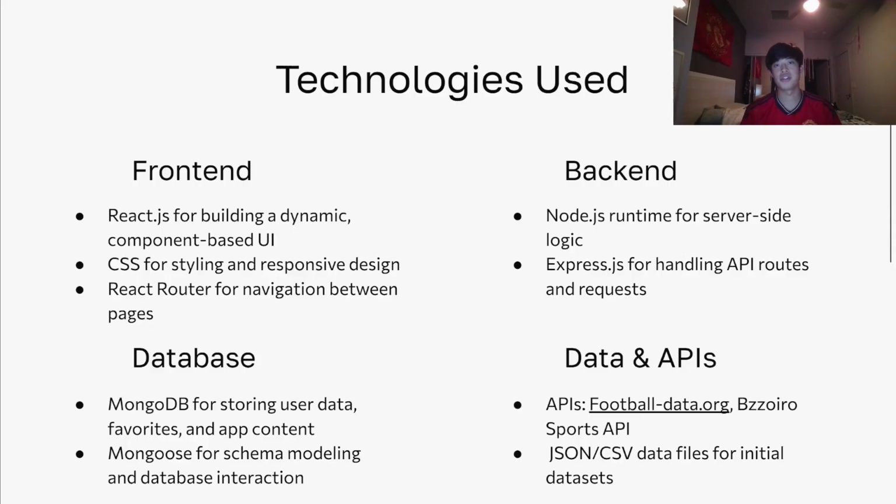Initially, we used JSON and CSV files for initial testing of the model, but now we have switched to APIs.